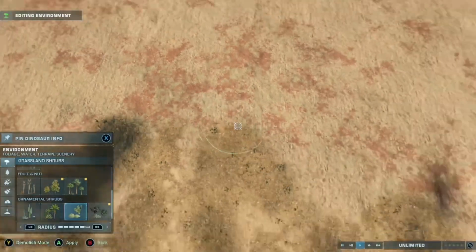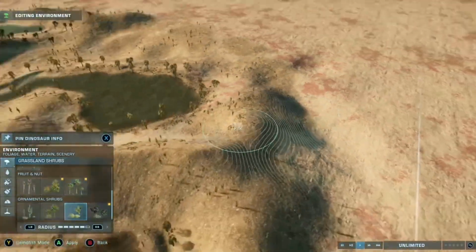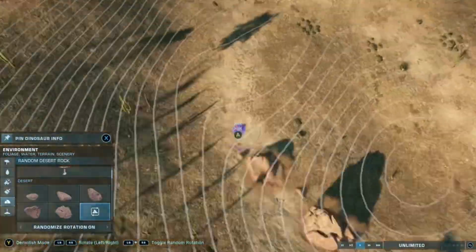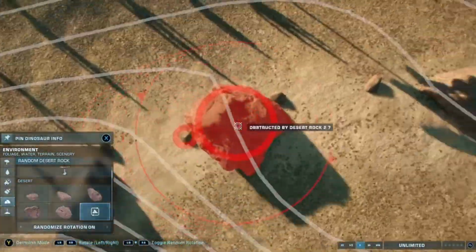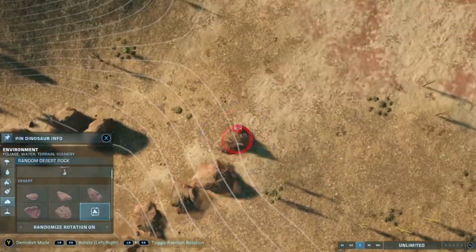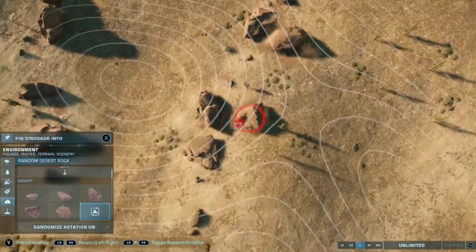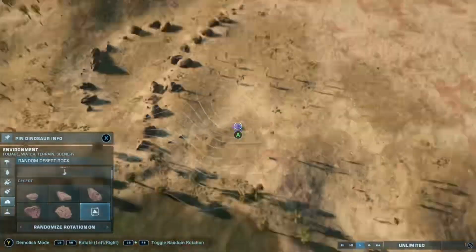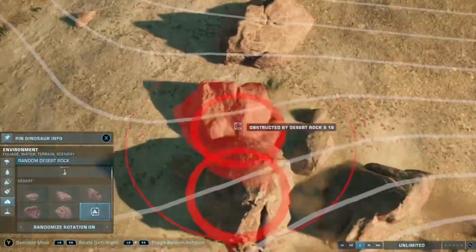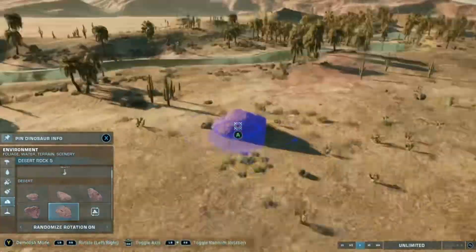Looking at this big open area here, I realized I hadn't placed any rocks in the environment, so I decided to take advantage of that and place rocks here. I also went around and placed some more in the rest of the environment as well.